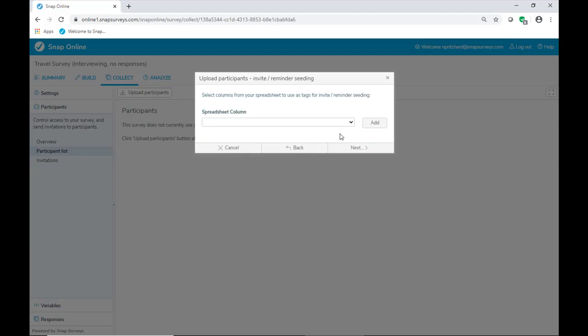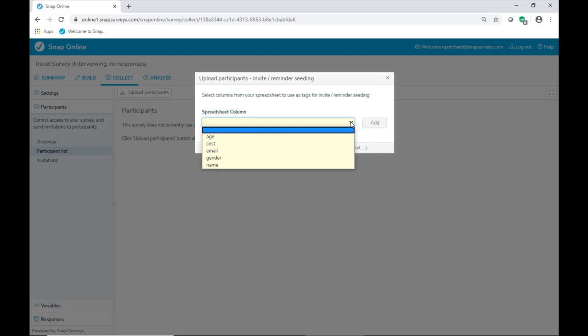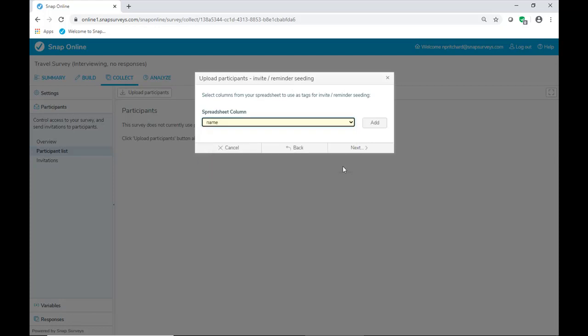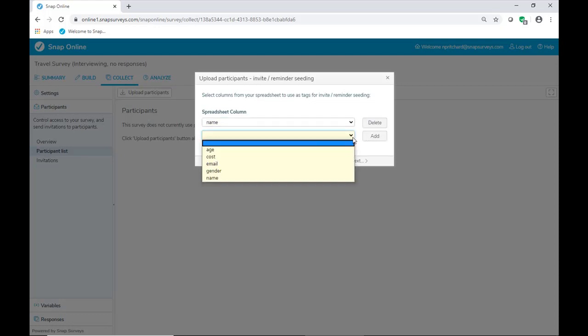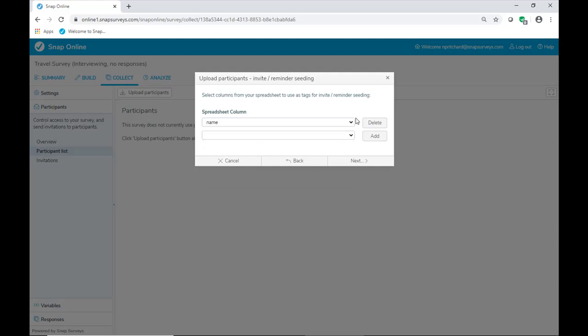So first area we're looking at is the invitation, and we have the option to take data from this spreadsheet and seed it into the actual email invitation that's going to be sent out. So today I'm going to personalise that email with the customer's name. And obviously we could add additional ones if we wanted, but I'll just leave it as name for today.